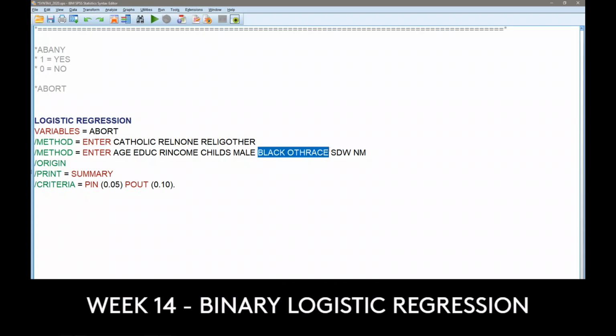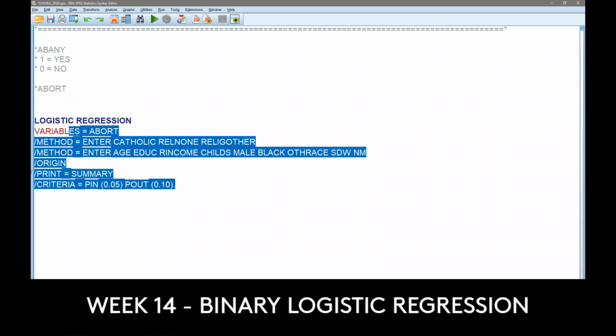We have black and other race, which are the dummies created from the race variable. As you can see, I am leaving out whites because they are the largest group and will be used as a reference group. Then we have marital status, which has the separated, divorced, widowed, and never married dummies, leaving out married as the reference group, okay? You want to type in the origin line and specify a printed summary. And then finally, you want to list the criteria for significance, okay?